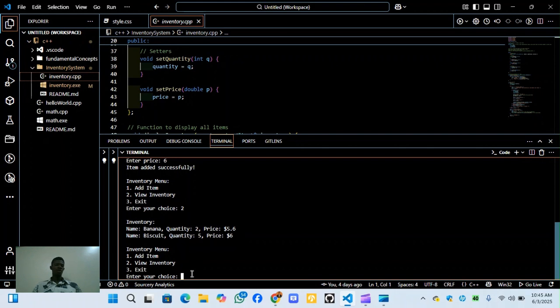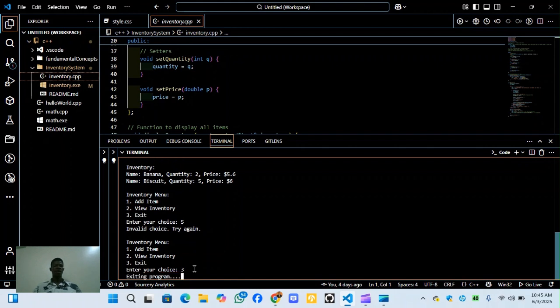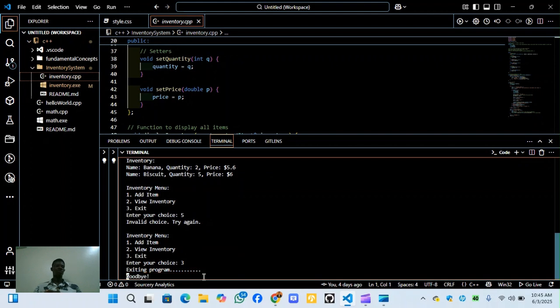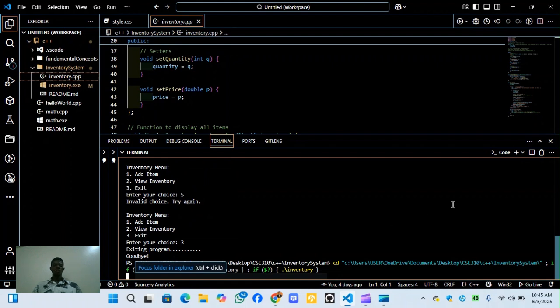Okay, so I can also exit this program. Let's assume I choose what is not in the options. Let's say I choose five. It's going to tell me invalid choice, try again. So I'll choose the correct choice, three, to exit the program. It says exiting the program, and then says goodbye, and that's it. So that is my program.